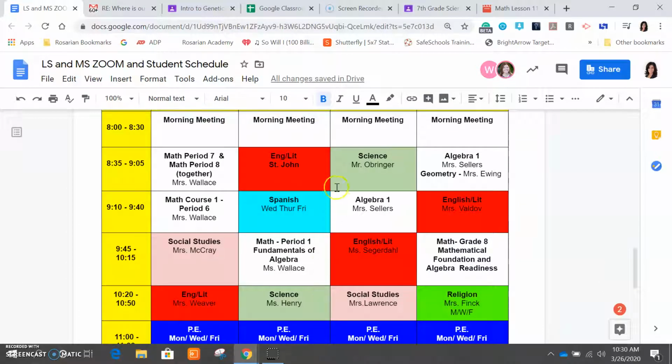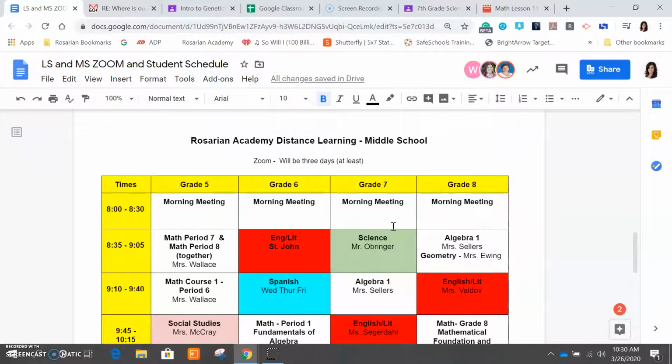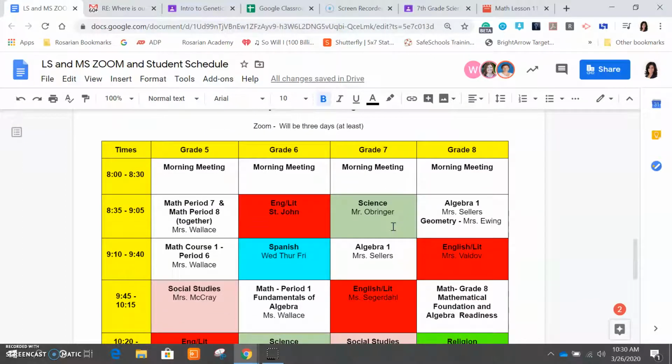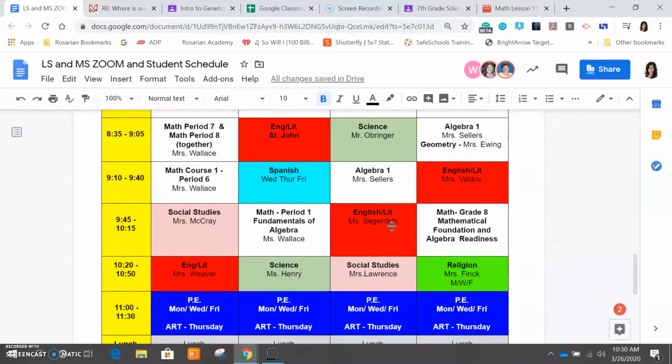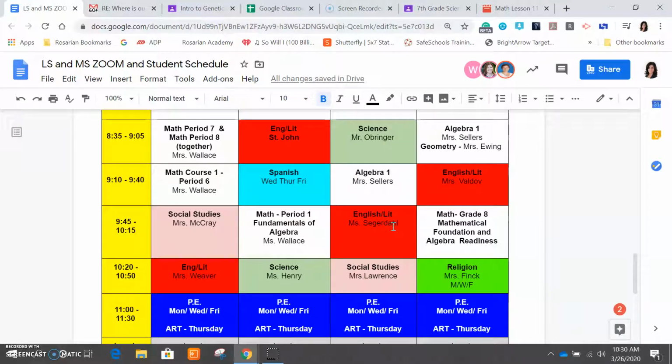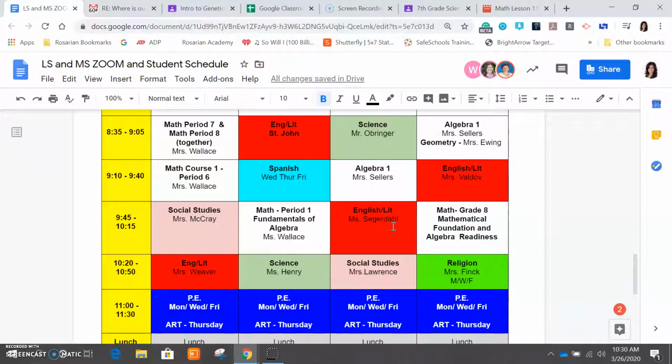Again, morning meeting is right now for the teachers. As we get into this, we're hopeful that morning meeting can be a time that the whole middle school community comes together. We have a Zoom that has our prayer and our pledge and our activity. So if I were a 7th grader, I'm going to start at 8:30 with Mr. Obenringer. Then I have to see which math class. So the math is in white because there are multiple math classes, because you have to make sure that you're in your correct math class.